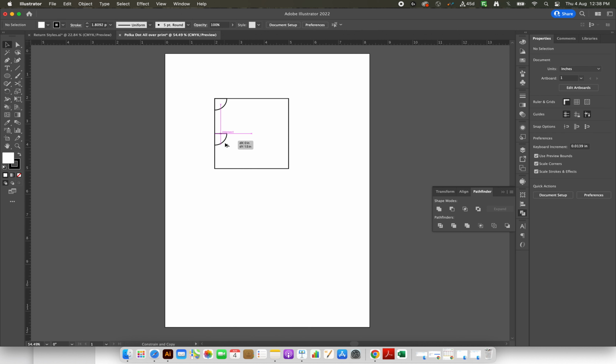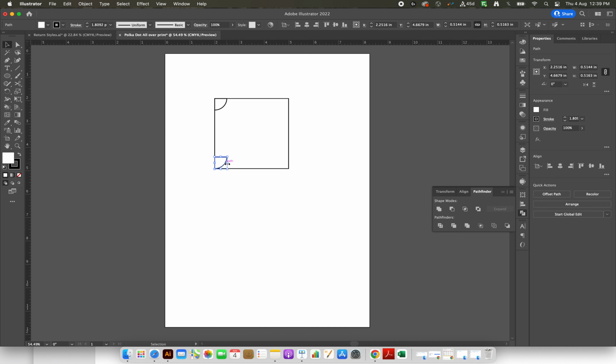Drag the semicircle to the bottom of the rectangle by pressing the Alt or Option key. It will copy the semicircle. Or you can simply copy by pressing Ctrl+C and paste by Ctrl+V.